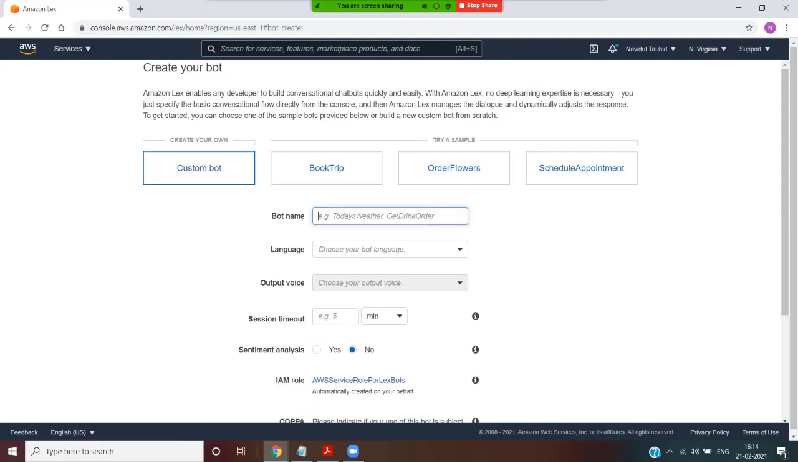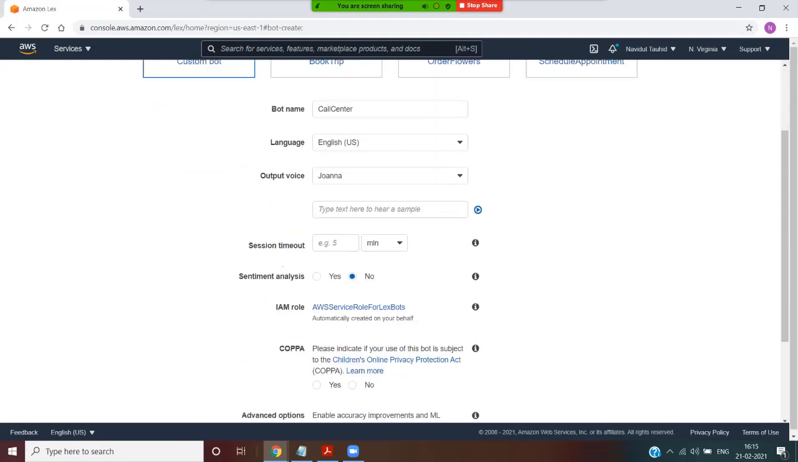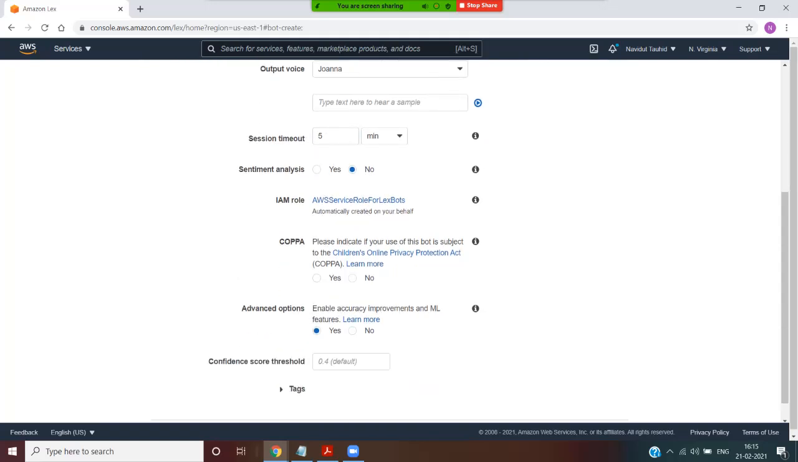The bot name would be our call center, ABC organization. The language would be English, United States. For the output voice, the name could be Sally, Joanna, and so on. Joanna is the default chosen by Amazon Connect, so let it be set to Joanna to match it. For the session timeout, let's leave it as is at 5 minutes.